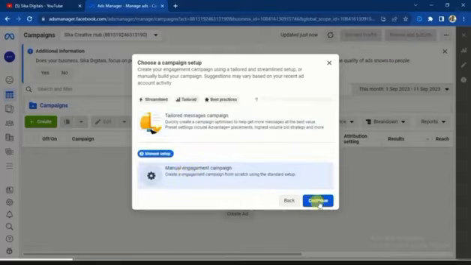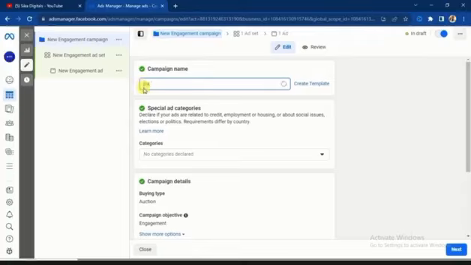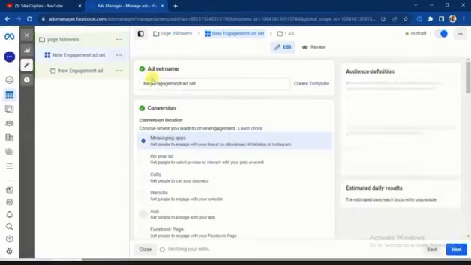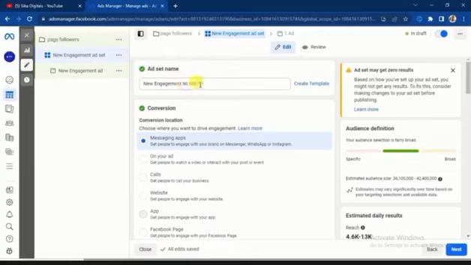So I'm going to label this campaign. I will call it page followers. Then I will scroll down. Everything is intact. Go ahead and click on this next button. And right here, you're going to see the ad set name. Still go ahead and edit it. I'll just call it page followers so that I'll know the difference between this ad and other ads.